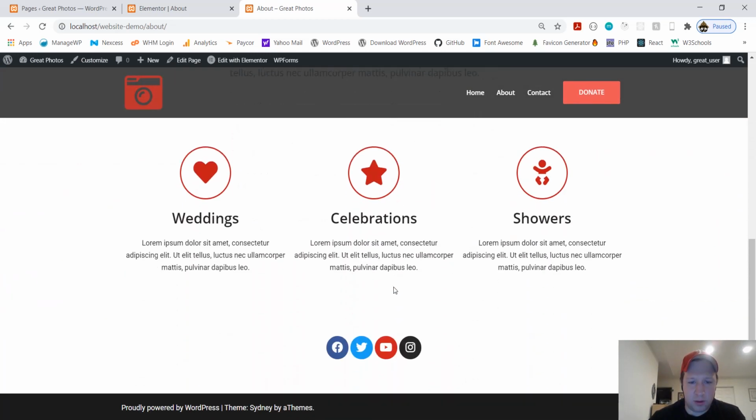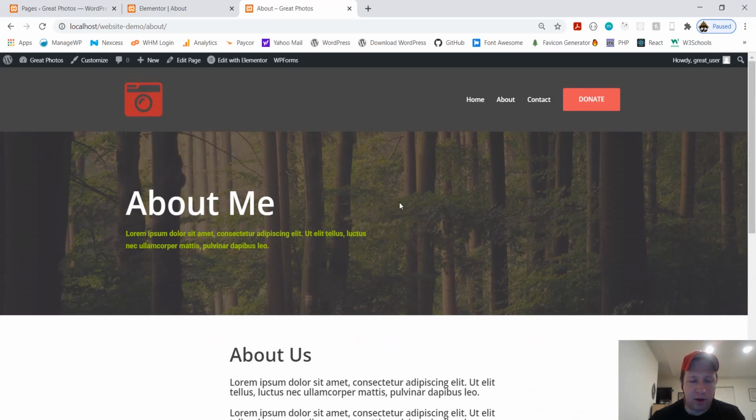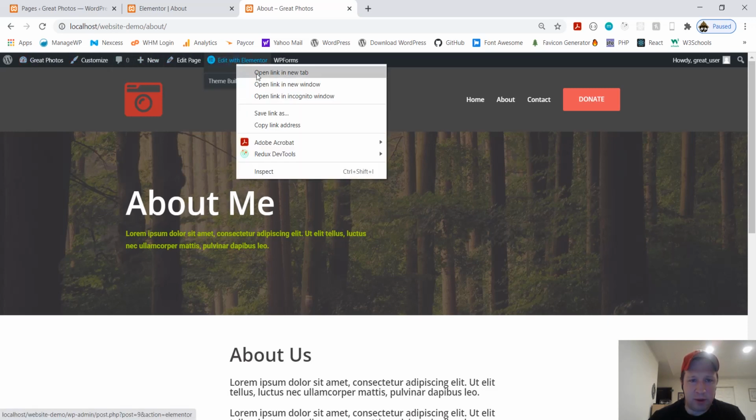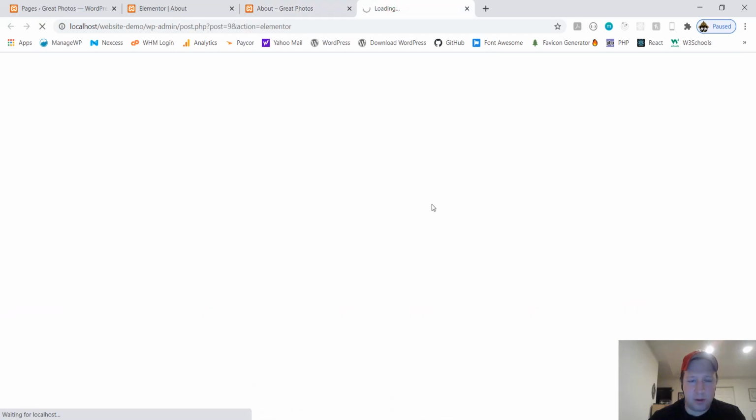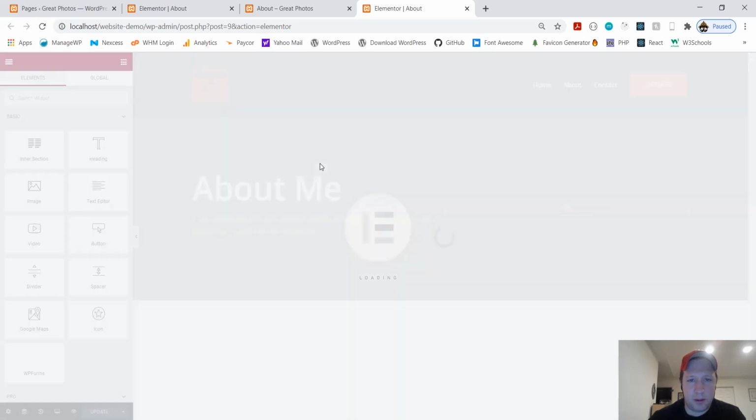Okay, great. Now, another way you can get to Elementor is up here in our WordPress menu bar. Right-click that, open in a new tab. And as soon as my ridiculously slow computer loads it, there we go, eventually.